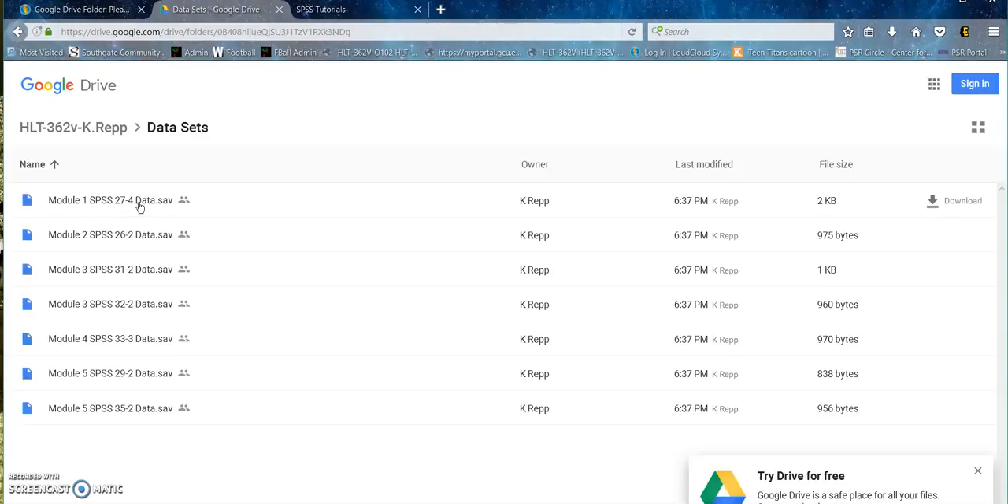I have Module 1's data set, Module 2's, Module 3 has 2 different data sets, Module 4 has 1, and Module 5 has 2 different data sets as well. You're going to want to click on these and download them to your computer.